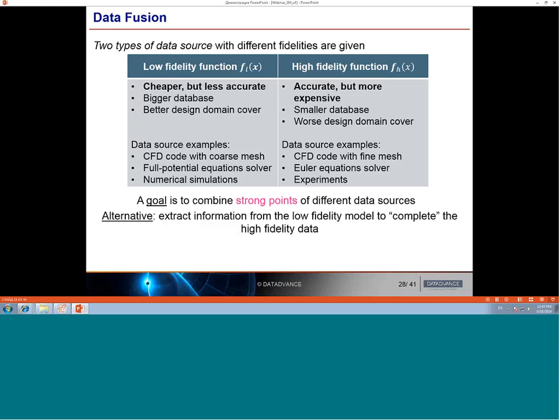And also you may have some high fidelity function which is accurate but more expensive to evaluate. Because of this, your database will be of smaller size. And of course, because of this, you will get worse design domain cover. Examples of data sources realizing this function are CFD code with fine mesh, Euler equation solver. It can be full-scale experiment.